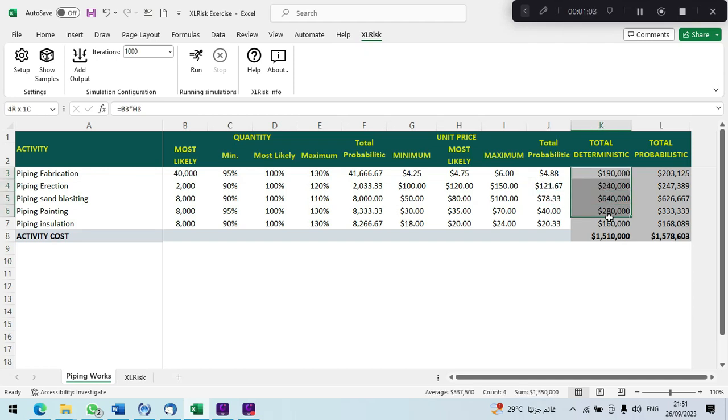And then we have our deterministic value, which is the multiplication of our most likely values. For example, the cost estimators' or quantity surveyors' quantity takeoff, and the unit prices that were estimated by the cost estimators. So this is our deterministic value. And finally, we have our total probabilistic value, which is the multiplication of the probabilistic values between the quantities and the unit prices.